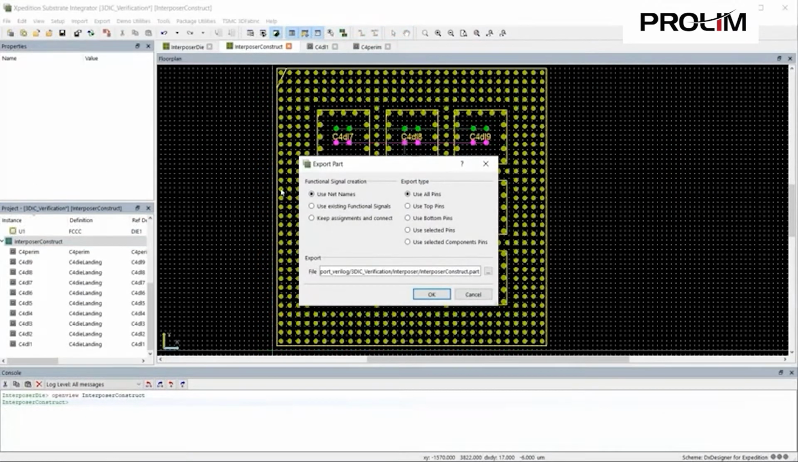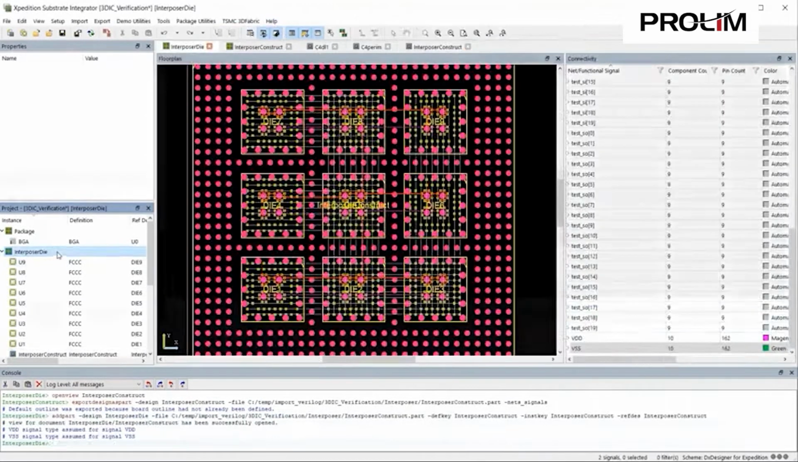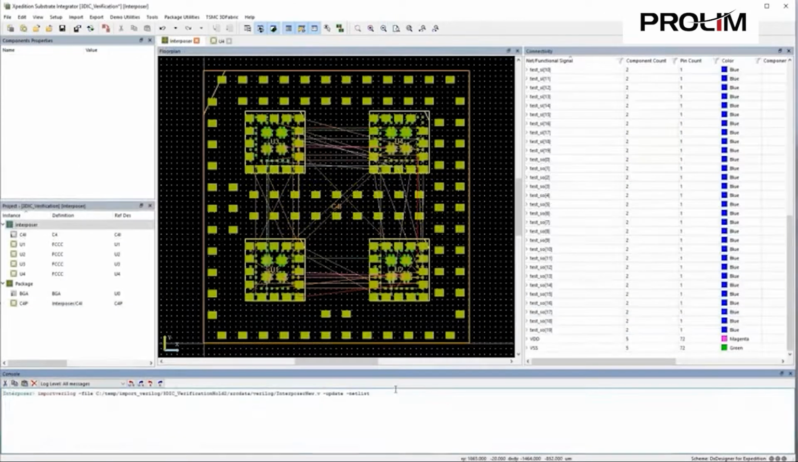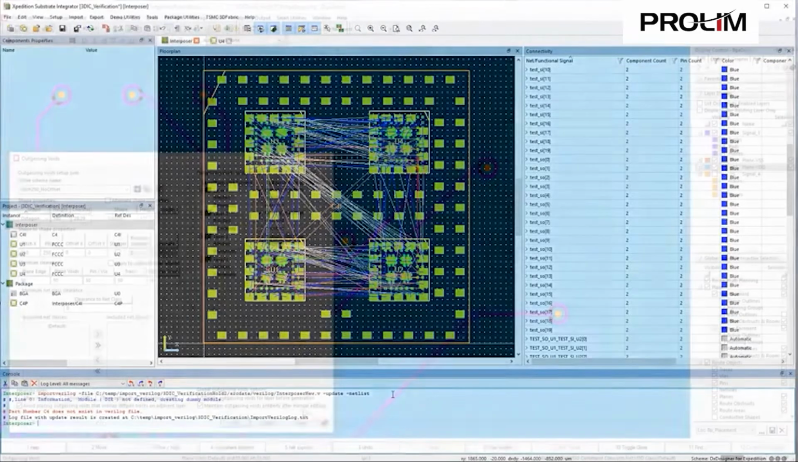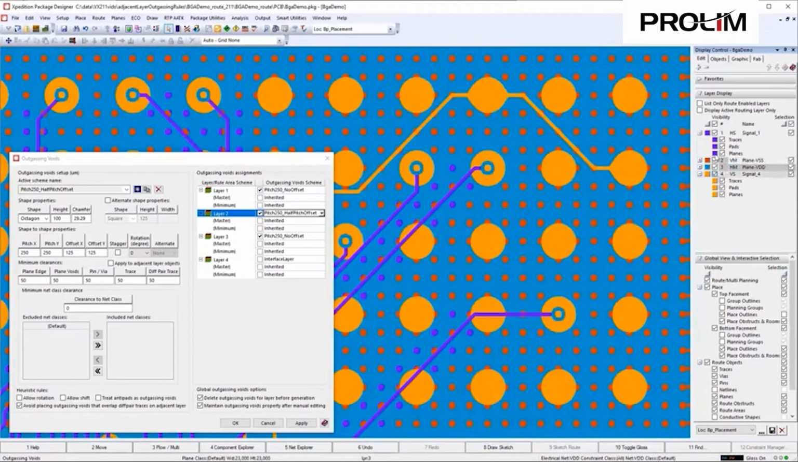Substrate Integrator enables package designers to construct complex floor plan components hierarchically. System Verilog integration import capabilities simplify the creation of devices and establish connectivity. Adjacent layer outgassing voids insertion now respects adjacent layer objects.